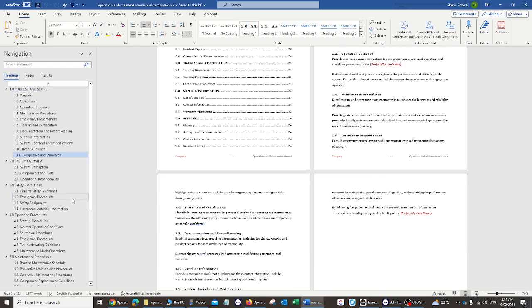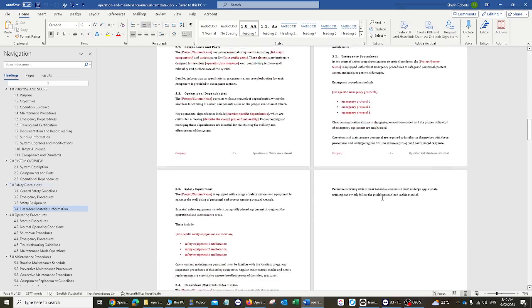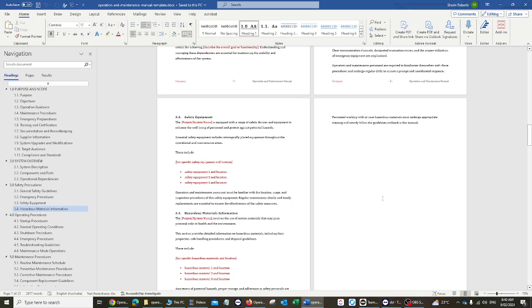The next section is system overview, so you can include a description here of the system that you're providing the operation and maintenance for. Safety precautions is the next one, which is a pretty important area to include in any operations or maintenance. So there's an opportunity there to customize this to suit your situation, including any emergency procedures or safety equipment required for personnel using any operations or maintenance at your particular situation.